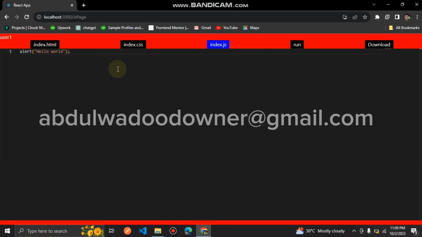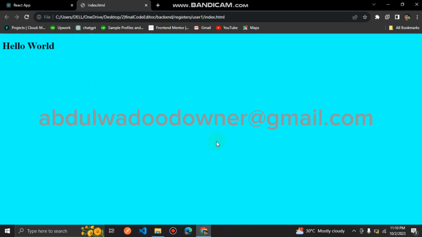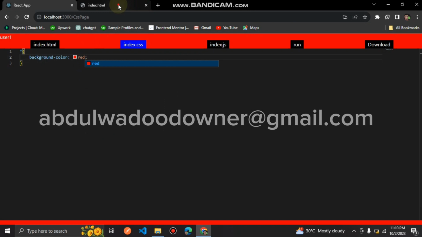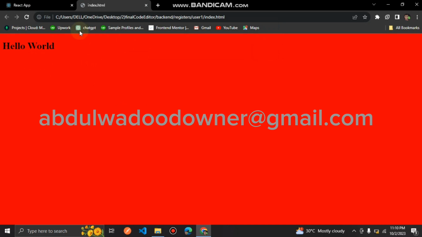This is the logic of this application. When I click the run button, the page says hello world because we alert hello world, so HTML and JavaScript work perfectly. When we say OK, the page is aqua. We will also change the page style here: change the background color from aqua to red. Okay, red. All the CSS, HTML and JavaScript work perfectly and are perfectly linked.